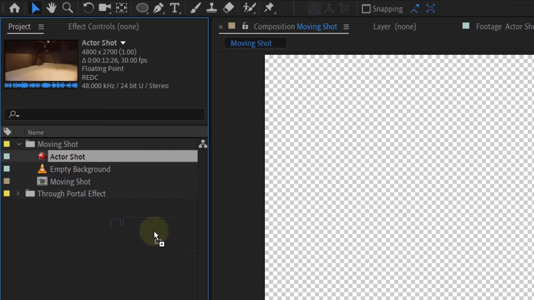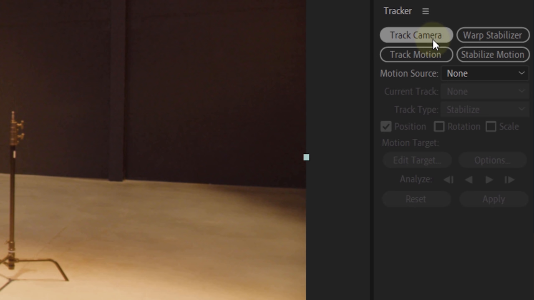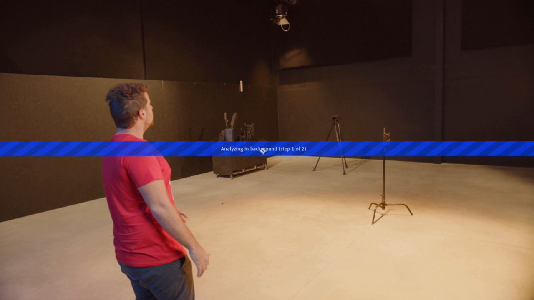Now for this effect, we need to use After Effects, because this requires some tracking. So make sure that your environment has enough information. This will make it easier for After Effects. We even placed a C-stand on the spot where the portal is coming to give it more information. In After Effects, first place your actor shot into a composition. Then we are going to track it. So in the tracker panel, select the track camera and let After Effects do its thing.